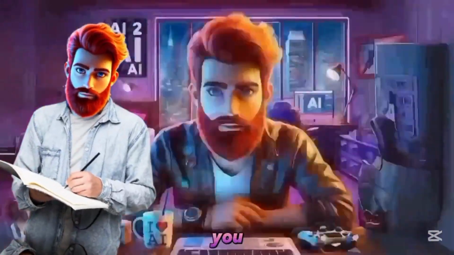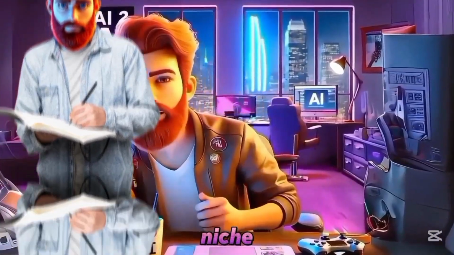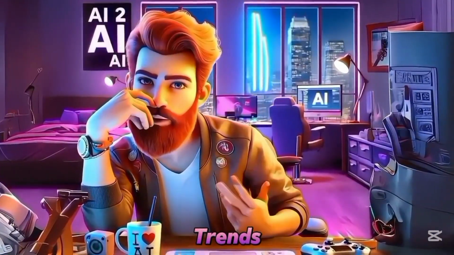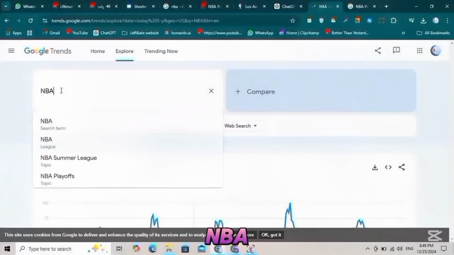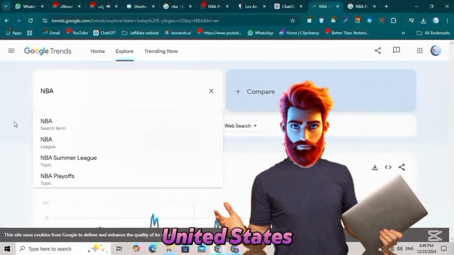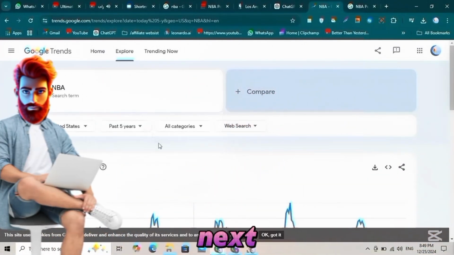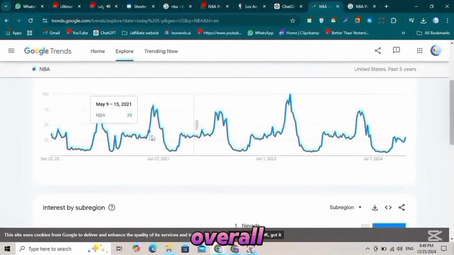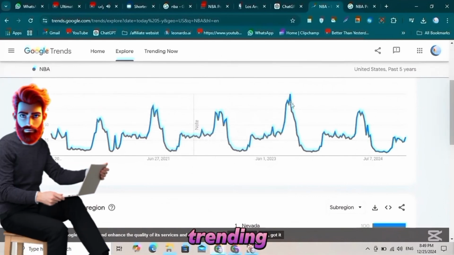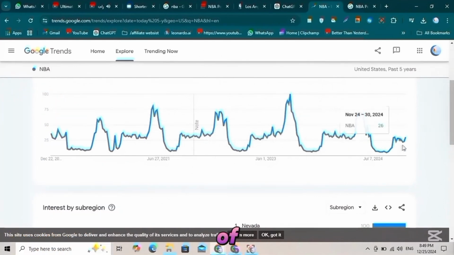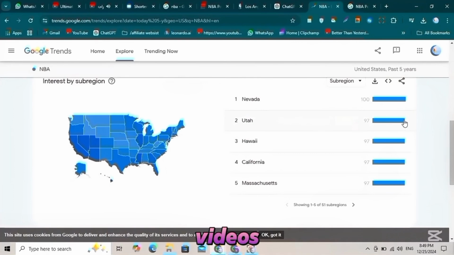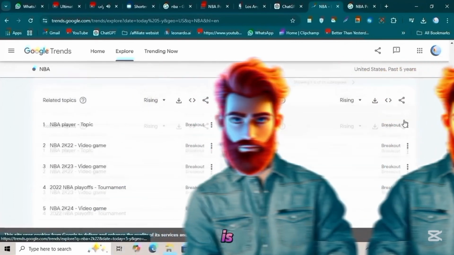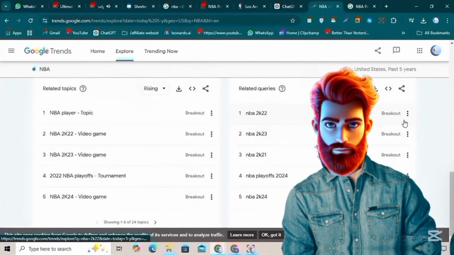First things first, you need to understand the trends in this niche. And the easiest way to do that, Google Trends. Go to Google Trends, type NBA in the search bar. Select countries like the United States and the United Kingdom. Next, click on Lifetime to see the overall trend. This will show you what's trending in the NBA niche, what kind of content is in demand, how many videos can you create on these trends. This data is super important. It helps you plan your content smartly.